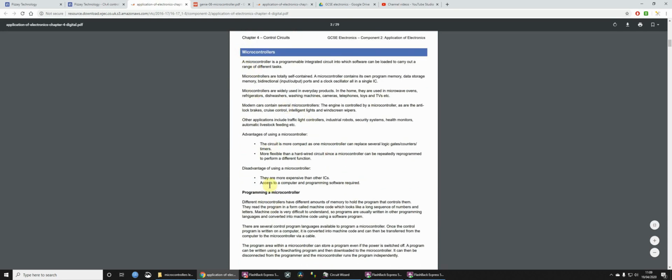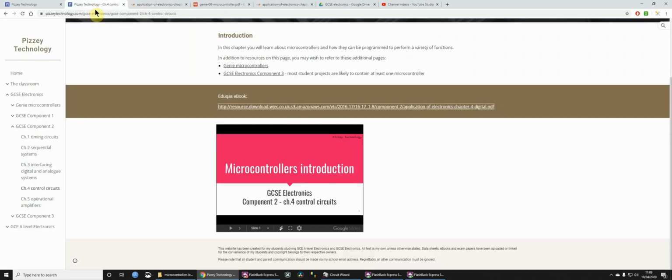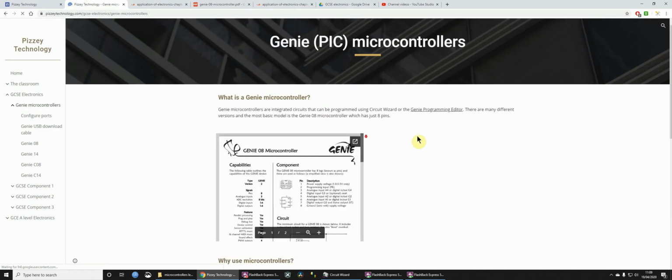There are some advantages and disadvantages of microcontrollers here. Now, the obvious advantage is that you can just program it to do multiple different tasks. You reprogram it to change the task. And one of the disadvantages that they note here is that it's more expensive than other ICs, integrated circuits.